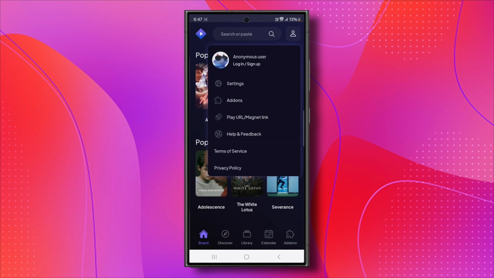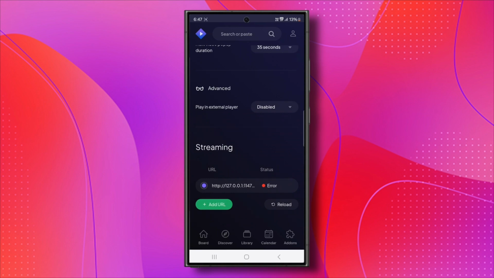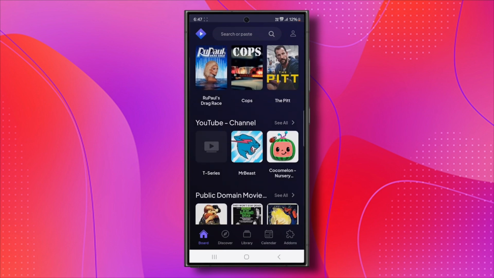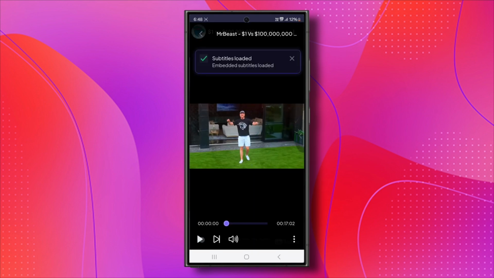Then, go to Settings by tapping the gear icon. Scroll down to the Player section, and under Advanced, select Play in External Player. Choose an external player such as VLC, MX Player, or Just Player. Make sure the selected player is already installed on your device. Now, when you open a link, it will automatically play in your chosen external player. And that's how you can use Stremio on your Android phone.